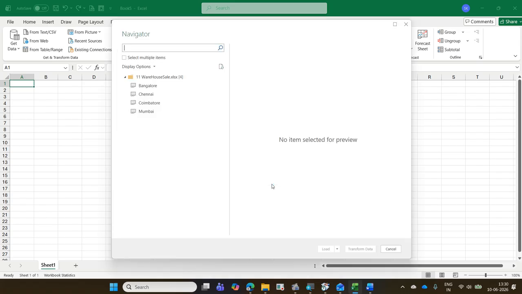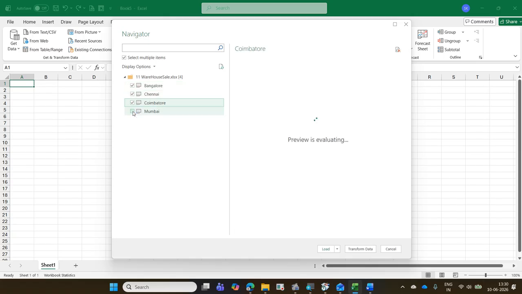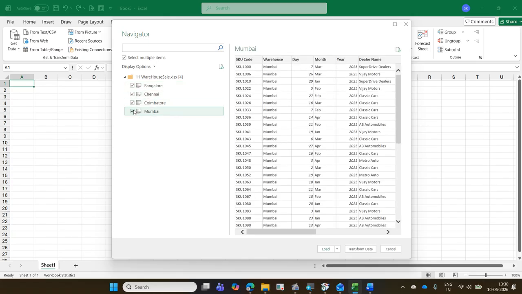What is the easiest method to select all the 4 sheets? I have 4 sheets. You can see there is an option, select multiple items. But unfortunately, we want to select 4 items. 4 times you have to make a tick. It will take more time for us. If it is 4 sheets, okay.